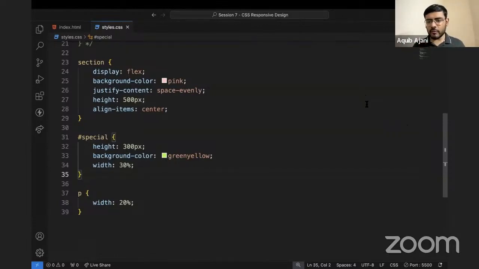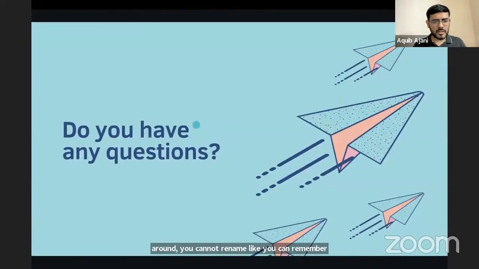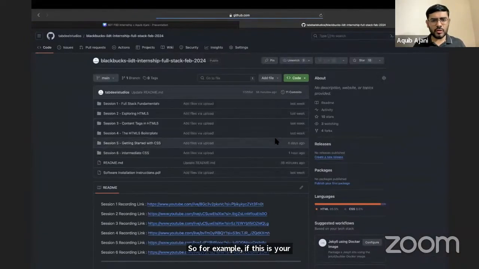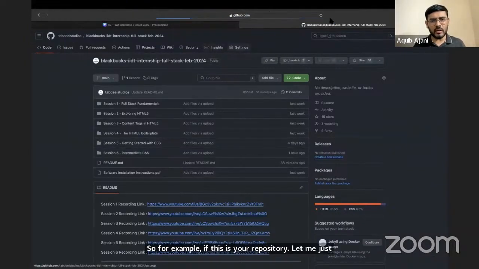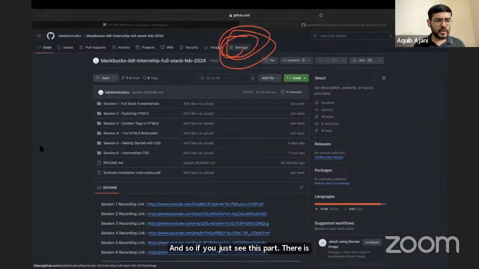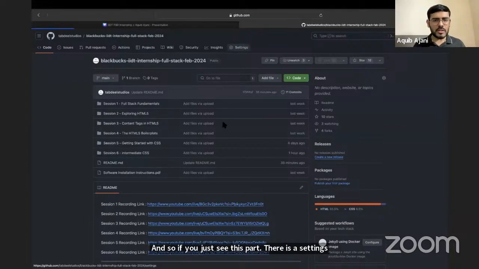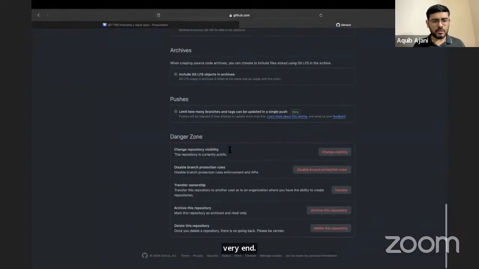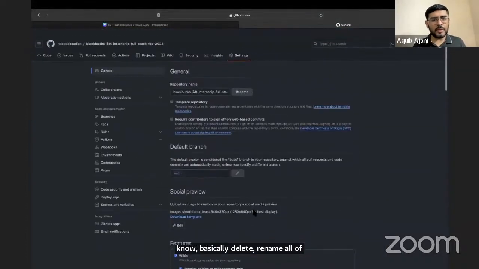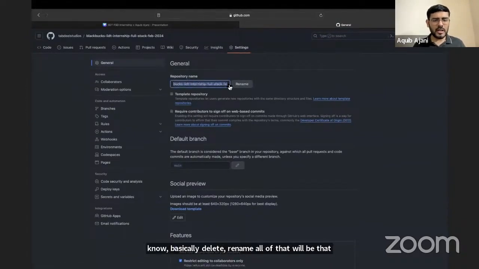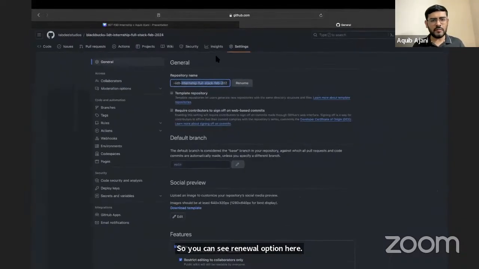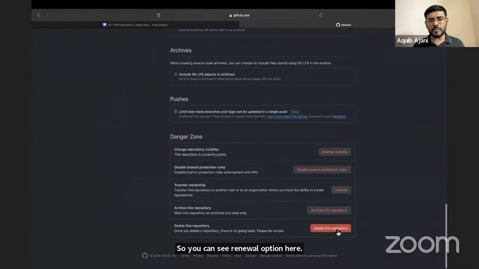Okay, so now a couple of quick questions are there around. Girish, you can rename a repository by going to the settings. So for example, if this is your repository, let me just show you. So you will see the settings at the end over here, right? There is a settings button. You can just go over there, scroll down to the very end of this settings, and you will see all the options to basically delete, rename, all of that will be there. Renaming is typically not recommended. So you can see rename option here. It's the first option in settings. And then the last option is deletion.